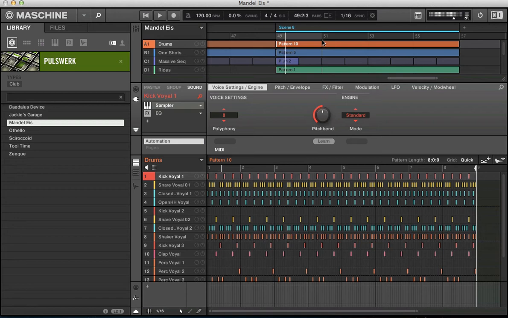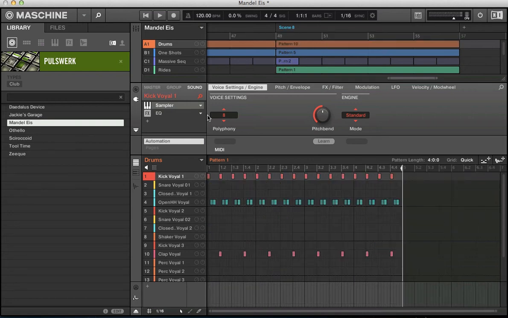Go back to quick, which is on by default, and I'll explain quick in a bit more detail in a second. So we can change the loop length up here in the scene editor, and we can also change the pattern length down here according to the grid settings that we set here. So let's maybe go over to strip down scene 1.